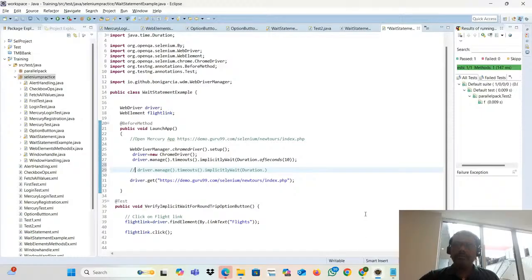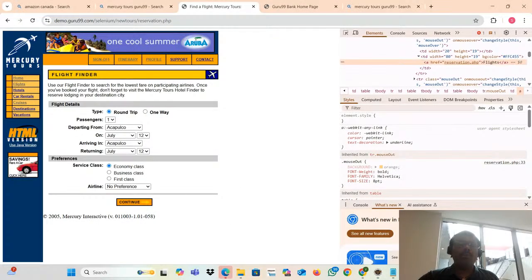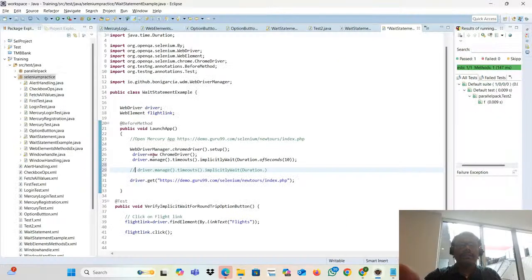Okay. Again, whatever component you mention in the script, for that only it will wait. See that the round trip, the passenger drop-down, the departing from drop-down, and the on drop-down are not in the script. Will it wait? No. If you mention it in the script, then only it will wait. Whatever you mention in the script, for that web element only the driver will wait. Otherwise, it won't wait. Why should it wait for the outsiders? This is called an implicit wait.